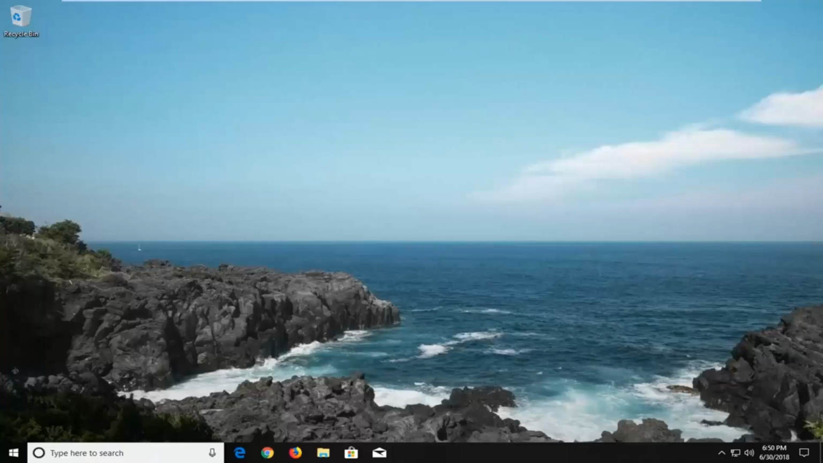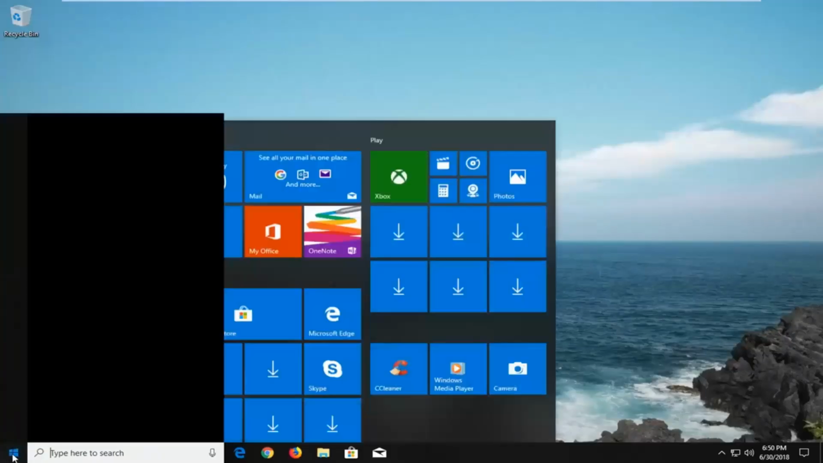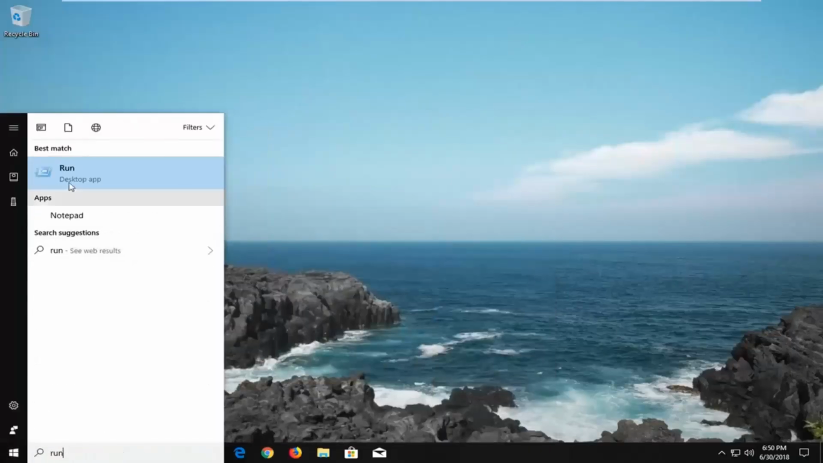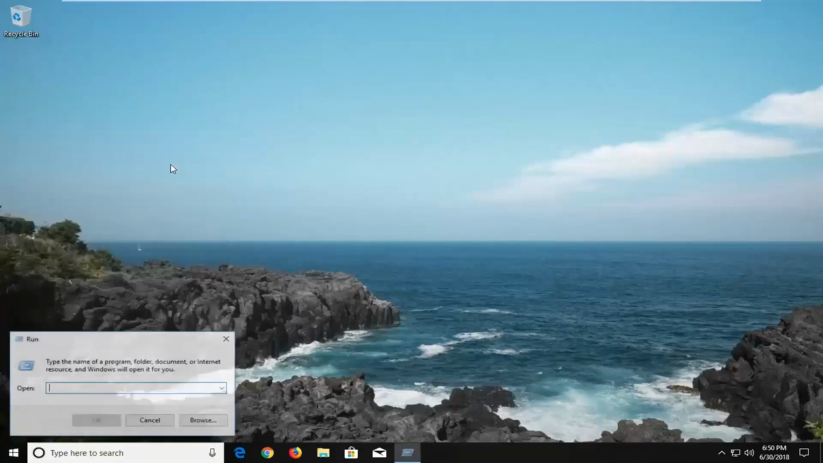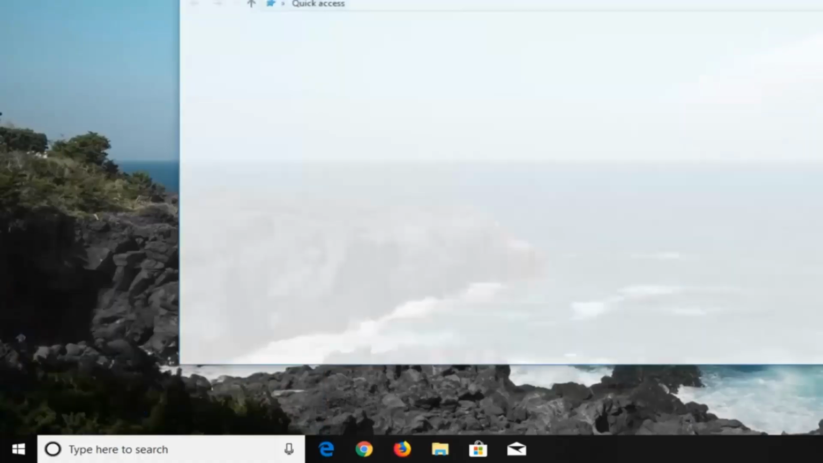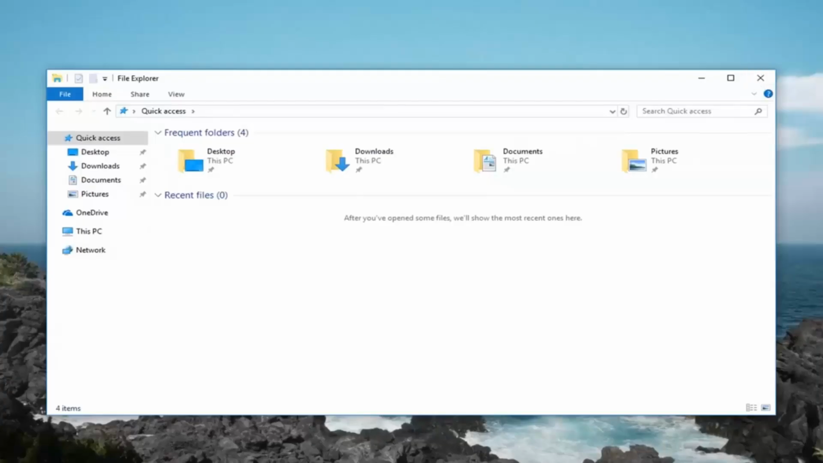So in order to hopefully resolve the problem here, we're going to go ahead and try and see if we can get any Internet Explorer bugs taken care of. So we're going to start by going into the start menu, just left click on it one time, and then you want to type in run into the search. Best match should come back a run above desktop app. Left click on that one time. And now into this field you want to type in Explorer. So hopefully that has gotten Explorer back up and running.